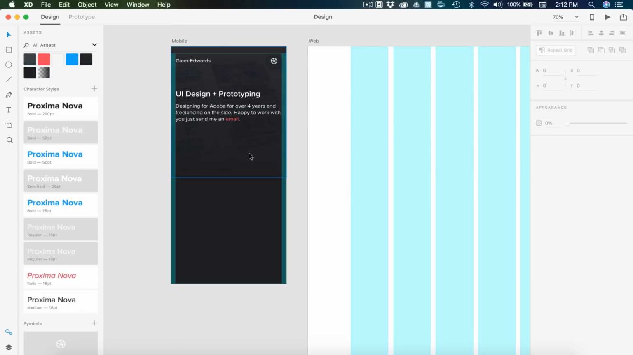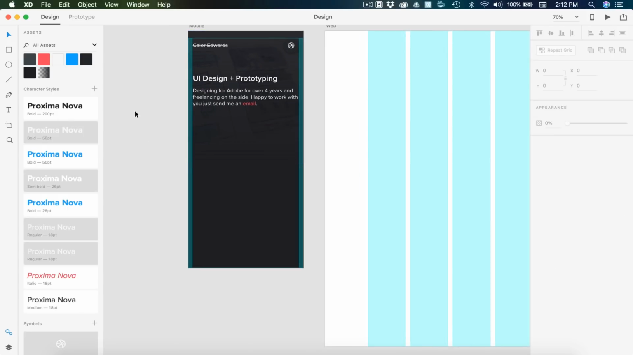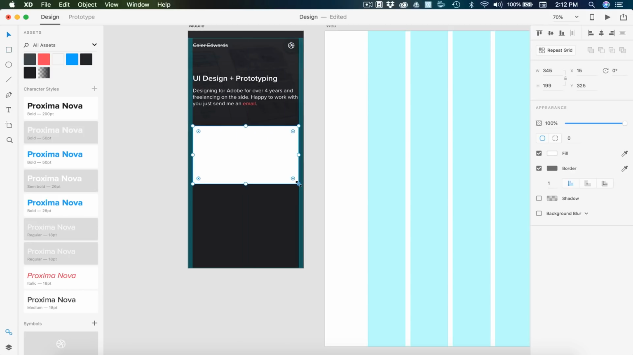Now we're going to have our work, so we're going to have several rectangles showing off different projects. So I'm going to drag out a rectangle, and we'll make that 345 wide. That's from each margin. And then on the height, we'll set this to 230. I'm going to remove the border, and then I'm going to put this 100 pixels below the bottom of our text here.